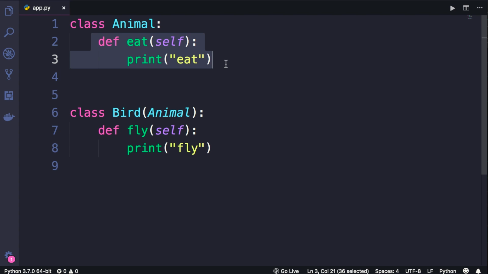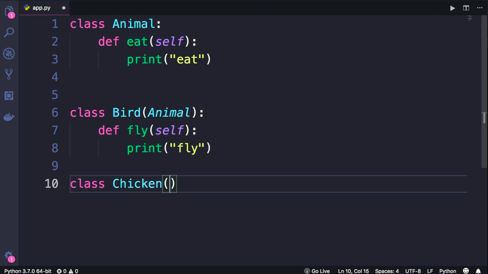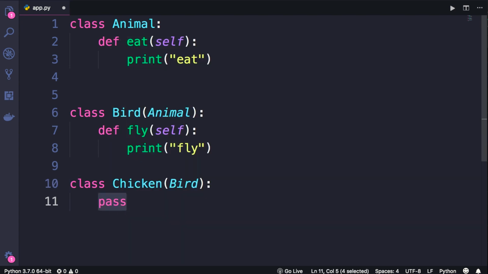Let me show you an example. Here I'm going to define a class called chicken. Well, a chicken is a bird, so we can inherit it from the bird class. And here I'm going to use the pass statement to define an empty class. So as I've told you before, pass is a statement that doesn't do anything. We just use it to make the Python interpreter happy because we cannot have a class without anything in it. We need to have at least one statement. So here we have the pass class.